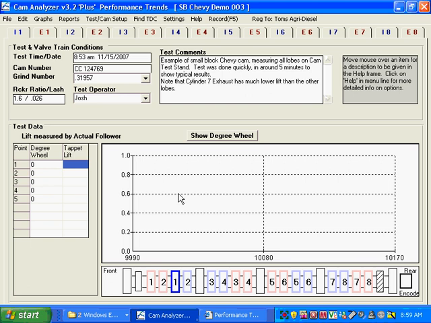So that concludes the demo. In the next demo, we'll talk about how we're actually going to run this test.